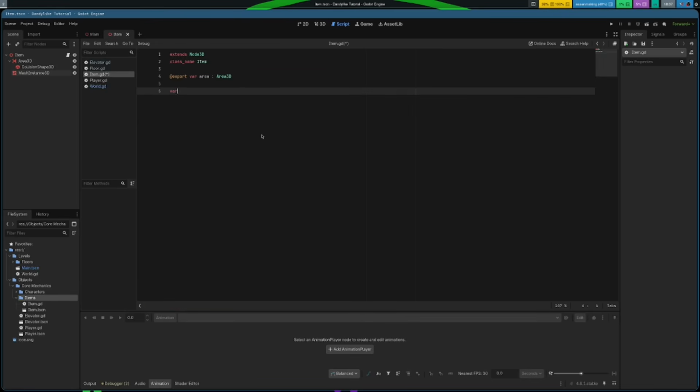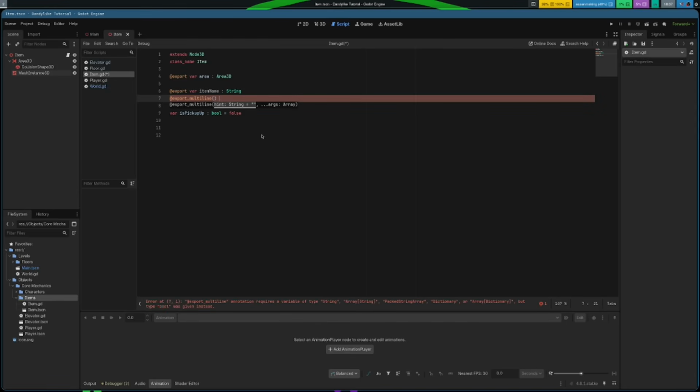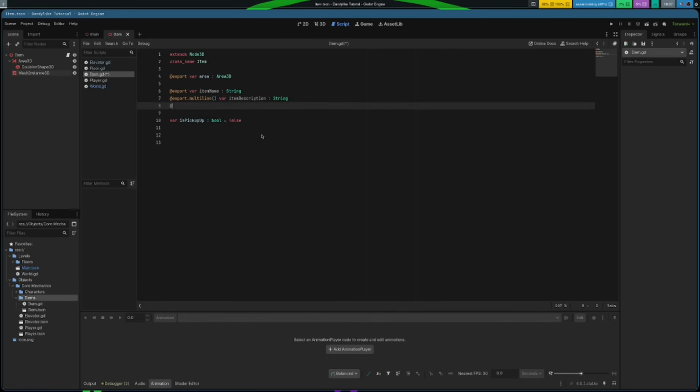@export var area: Area3D. Then var is_picked_up: bool equals false. @export var item_name: String. @export_multiline, which will let us do multiple paragraphs, var item_description: String. @export var item_texture: Texture2D. I just realized we don't need this one. You'll see why in a second.